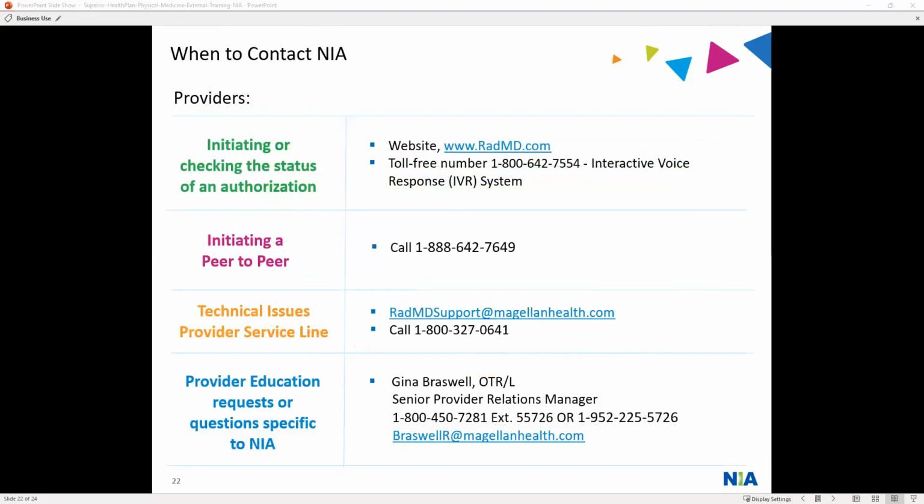So going through this new process, there may be times when assistance is needed, and these are the ways that you can contact NIA to initiate or check the status of an authorization. You can do that with your RADMD access, and you'll have all of the authorization details at your fingertips, or you can also check status through the toll-free number that's listed on the screen. There is also a peer-to-peer number that's listed here.